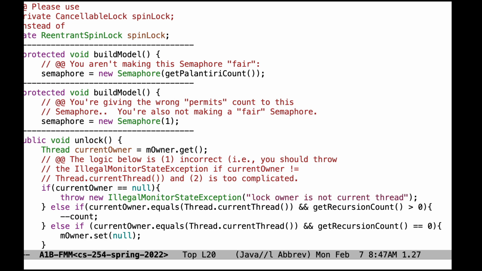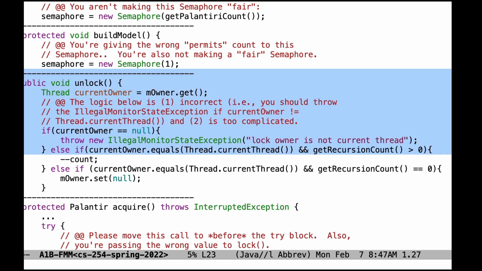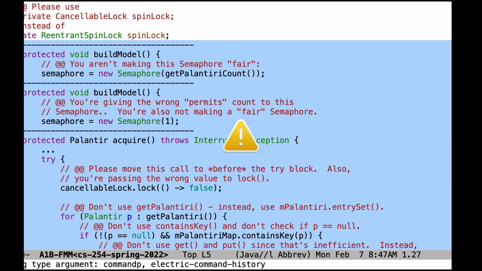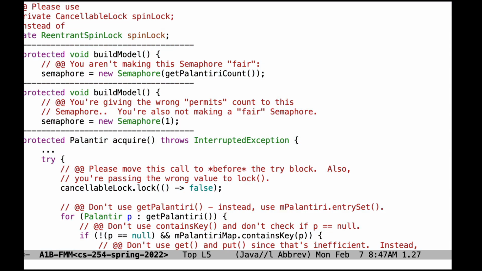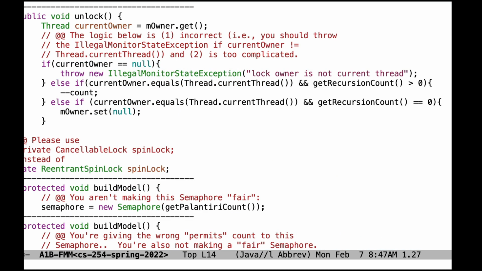Let's take a look at some problems with unlock. I guess actually this really is from the spin lock class, so it probably needs to go up here, strictly speaking. And this code is incorrect. This is the grad student version. This is the version that's the reentrant spin lock and the unlock.